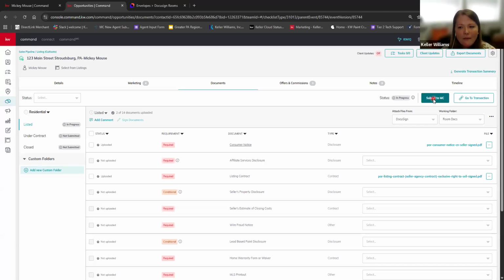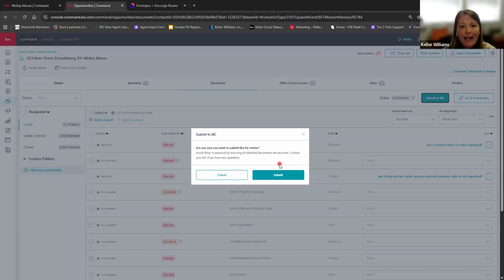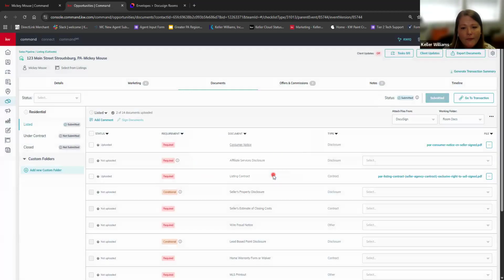So we're going to click submit. When you click submit, it gives you a warning. Are you sure you want to submit for review? Avoid any delay in approval by ensuring all attached documents are accurate. Contact your MC or Market Center for anybody that's new and doesn't know all the KW-isms. And then if you have any questions, you reach out to us. So you're going to click on Submit to MC, and then click on Submit. When you do that, your status has changed to Submitted.